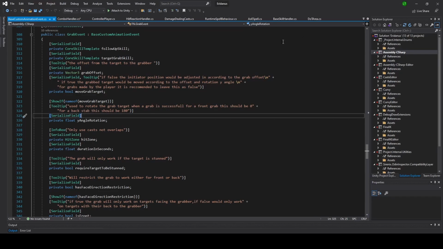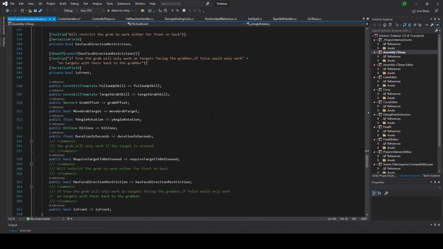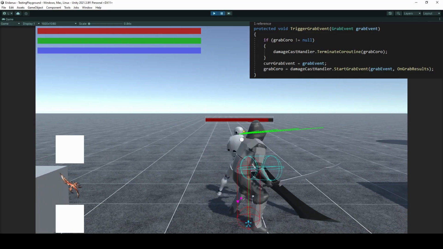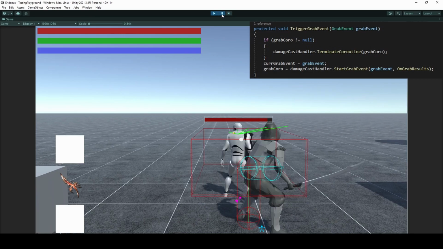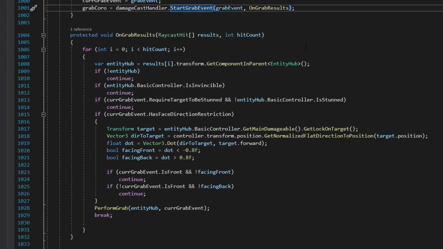Both the front and back grabs start an animation that has a grab event. The grab event works like this. It first casts a hit zone, and if that hit zone hits an eye damageable, it will perform some checks according to the grab event data, whether it's a front or back stab, and if it requires being stunned.